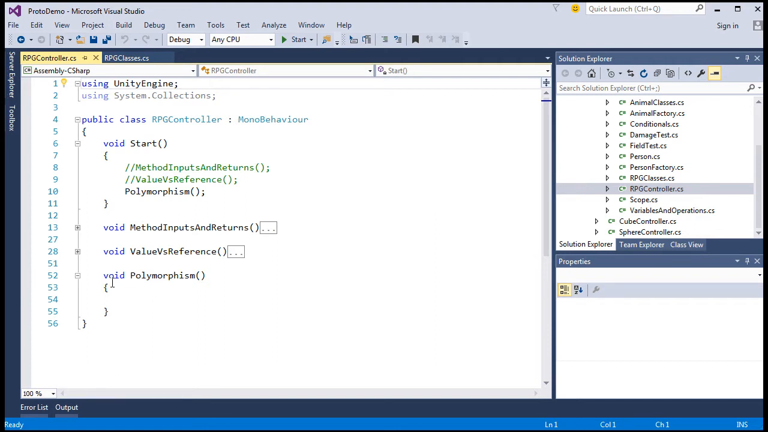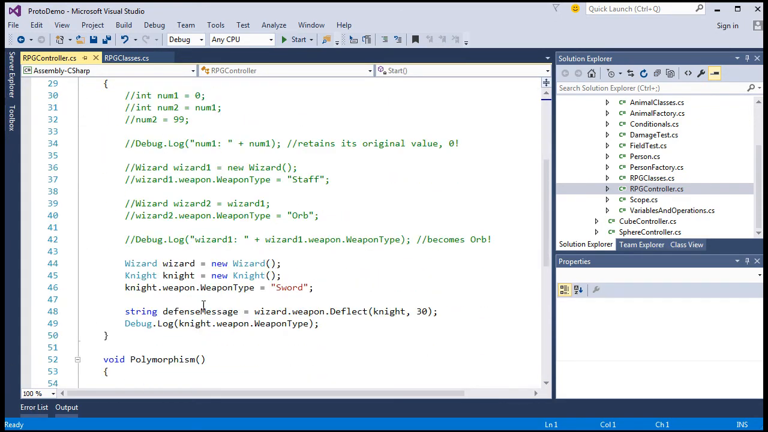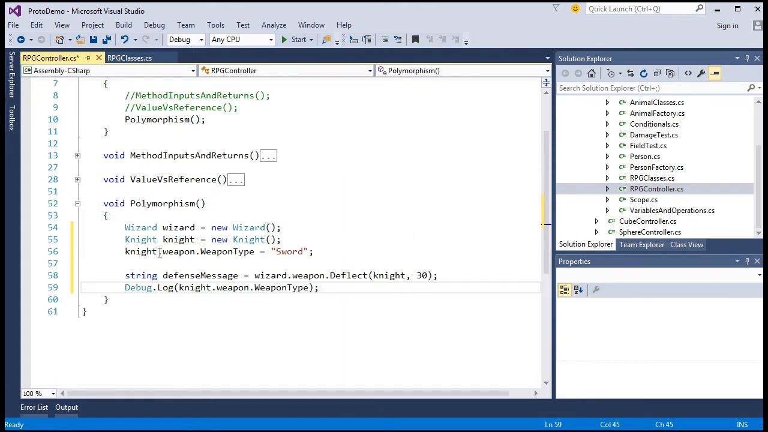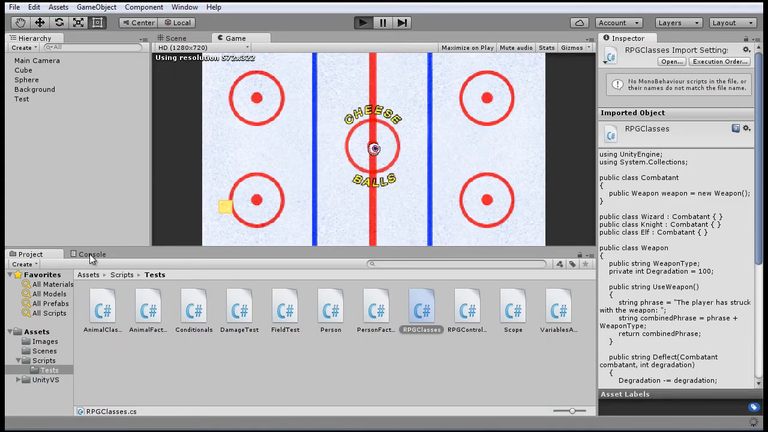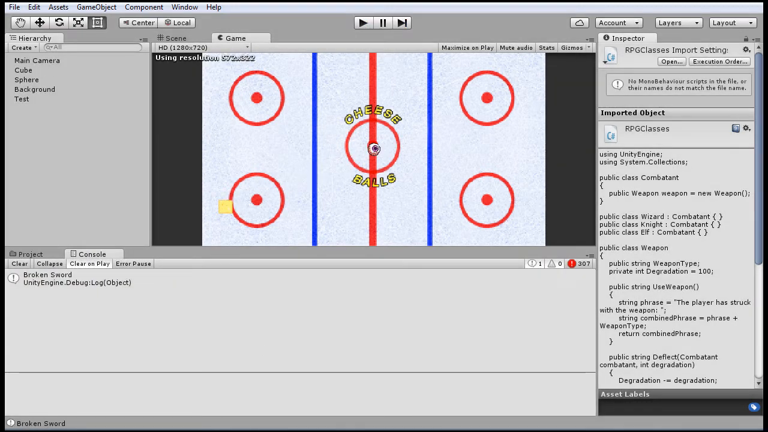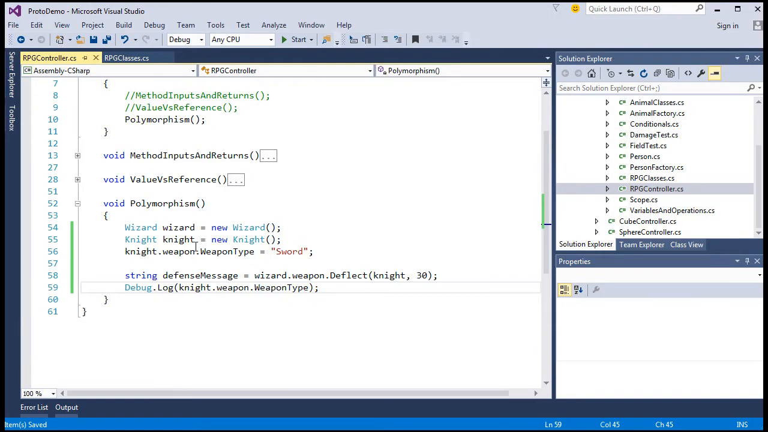So let's just pull some of the code we already wrote for simplicity's sake. Here, what are we going to need? We'll need that. Well, why not? Let's just run that and see if it outputs the way we were hoping with polymorphism now in play. There we go, broken sword. So it correctly took in that knight object that's holding the sword. Instead of just a knight being input, now we allow it to input a combatant.